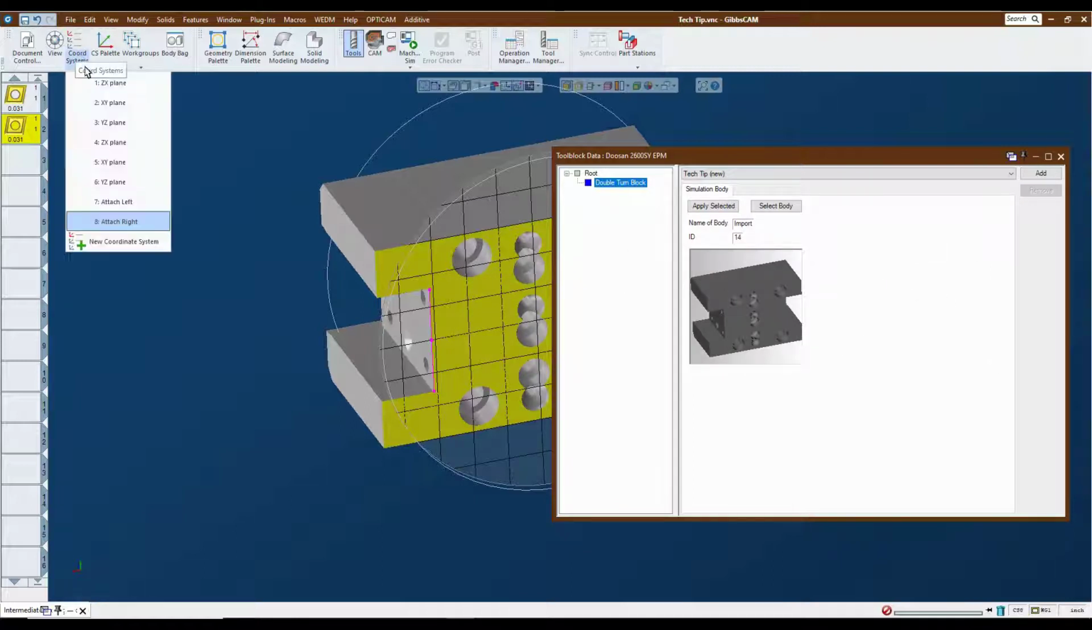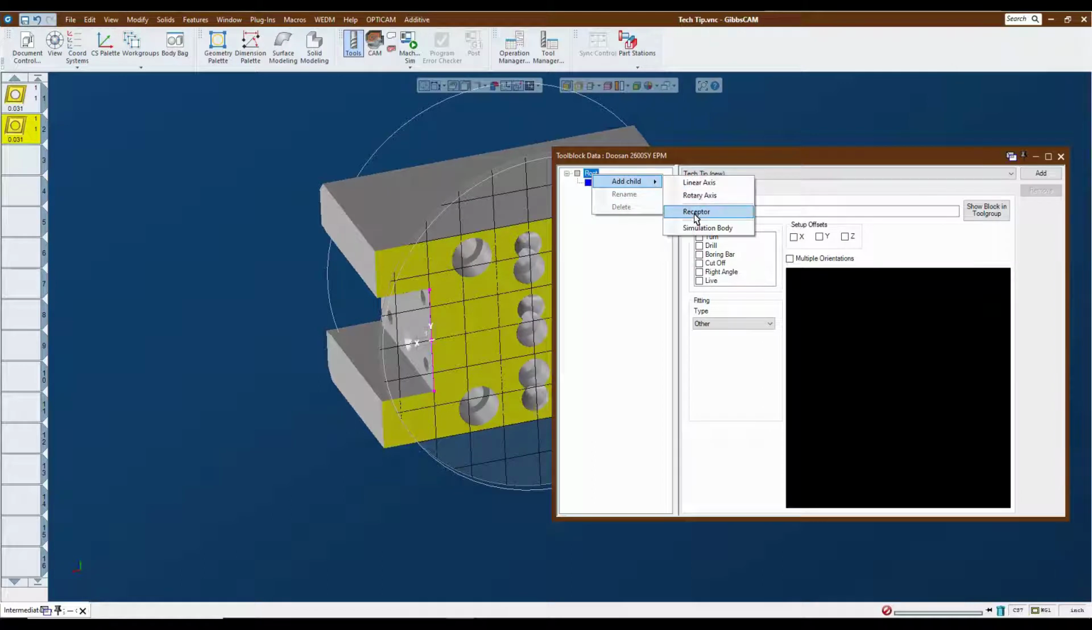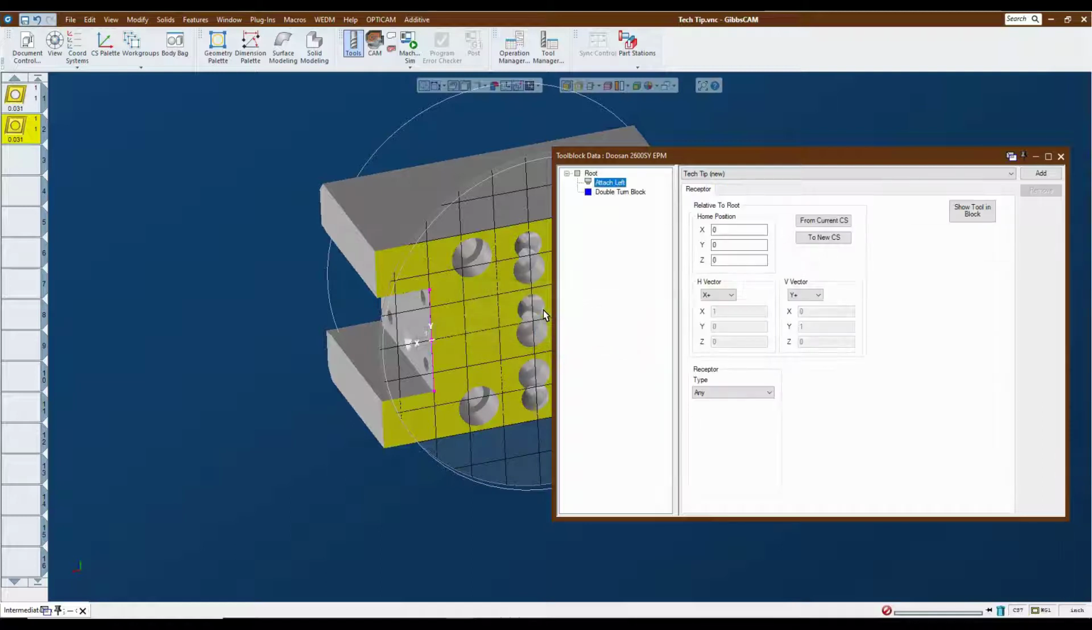So what we're going to do is we're going to activate the left-hand connection point, and we're going to click on the root again, and we're going to add a receptor, and we're going to call this attach left. And since that coordinate system is active, I just need to click on From Current CS, and it assigns our vectors and our X, Y, and Z coordinates as to where that position is.